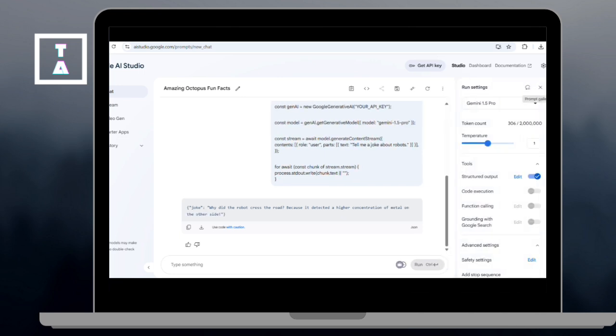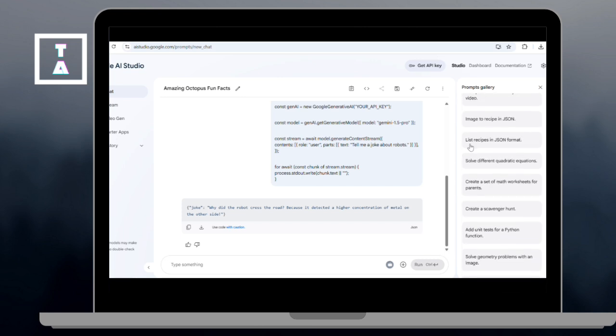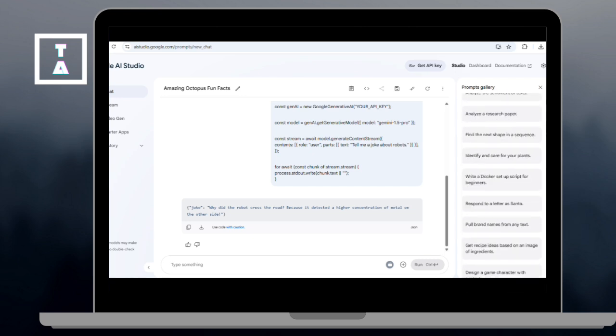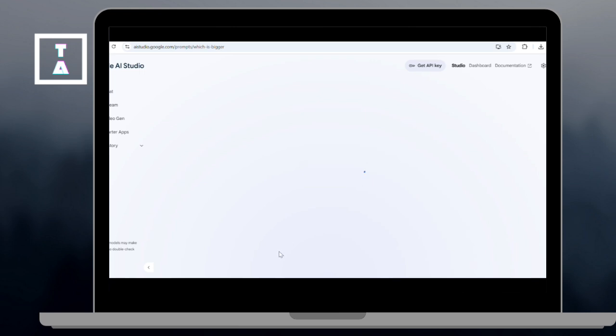Then, when to use streaming? You can use streaming in chatbots, live assistants, creative writing, and real-time search and Q&A interfaces. And that's how you use stream real time in Google AI Studio and the Gemini API.